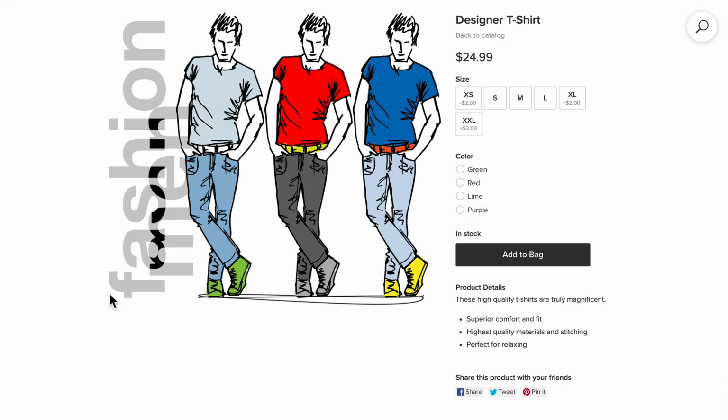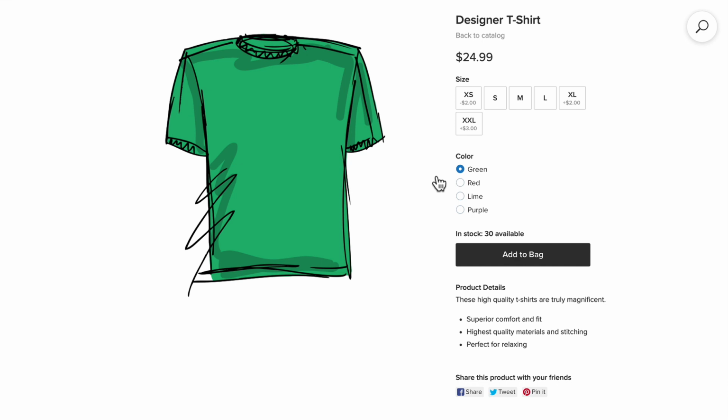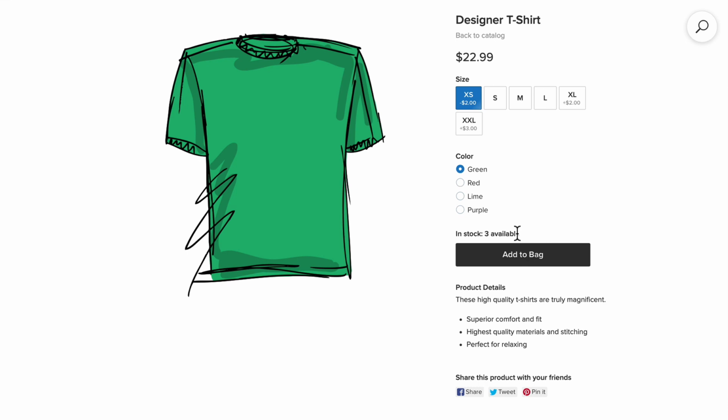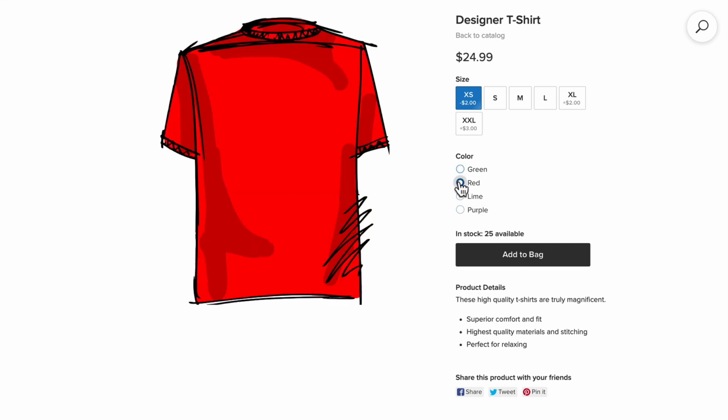All right, so we don't see any changes yet, but as soon as I click on green, there's my green shirt, tells me my stock levels. If I click on small green, no change, but if I click on extra small green, it shows me the stock level for extra small and takes me down to $22.99. Now you'll remember our premium color red. If I click on red, it's $24.99, but in the medium, it's $26.99. If we choose extra, extra large, it's now $29.99, and there are 25 in stock.